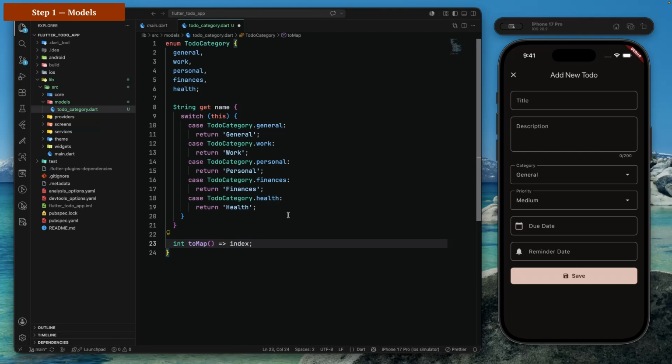Instead of manually writing this conversion every time we make an API request, we centralize it inside the enum itself. Whenever we send a to-do to the backend, calling toMap simply returns the enum's index. This keeps our API code much cleaner.